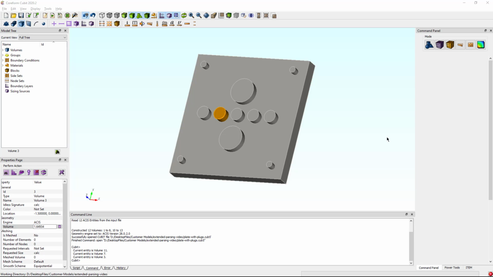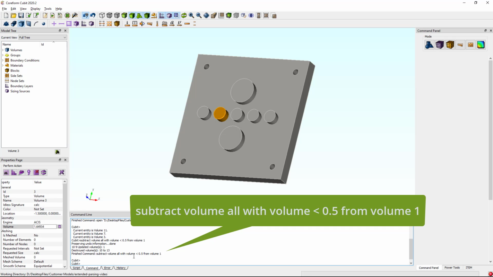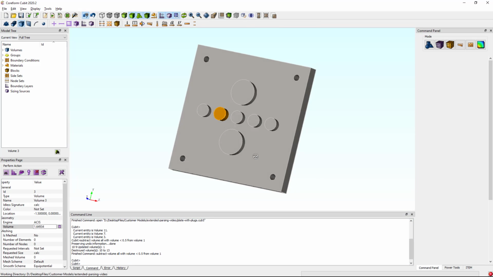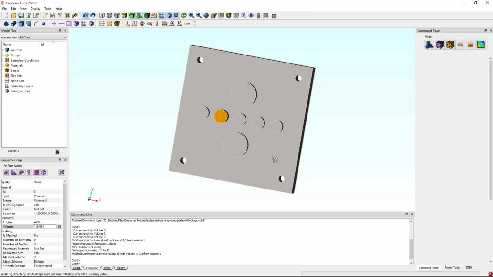So my intention is to use these plugs in a Boolean operation to create some holes in this plate. We're going to subtract volumes all with volume less than 0.5 from volume 1. It's a lot of volumes. What we're saying here is this: we're going to subtract any volume that has a volumetric value less than 0.5. This with volume is the extended parsing keyword, with volume less than 0.5 from volume 1. And you can see that we remove those plugs and effectively put holes in this plate.